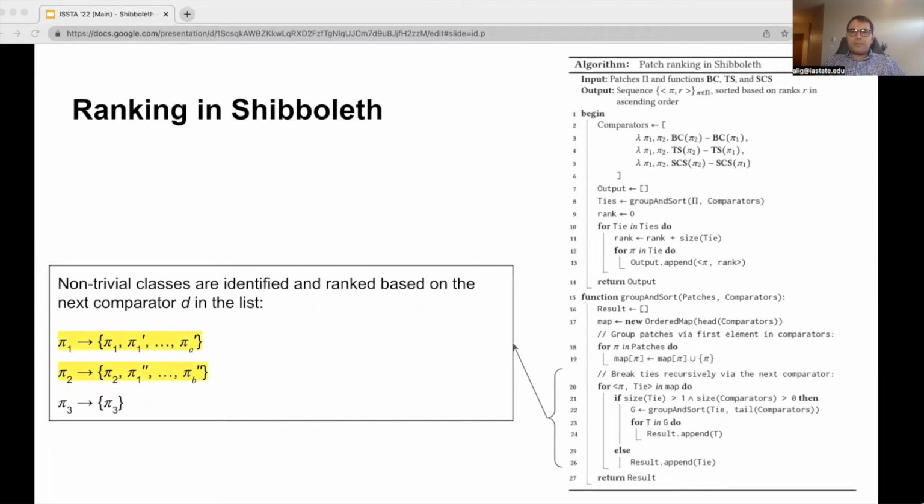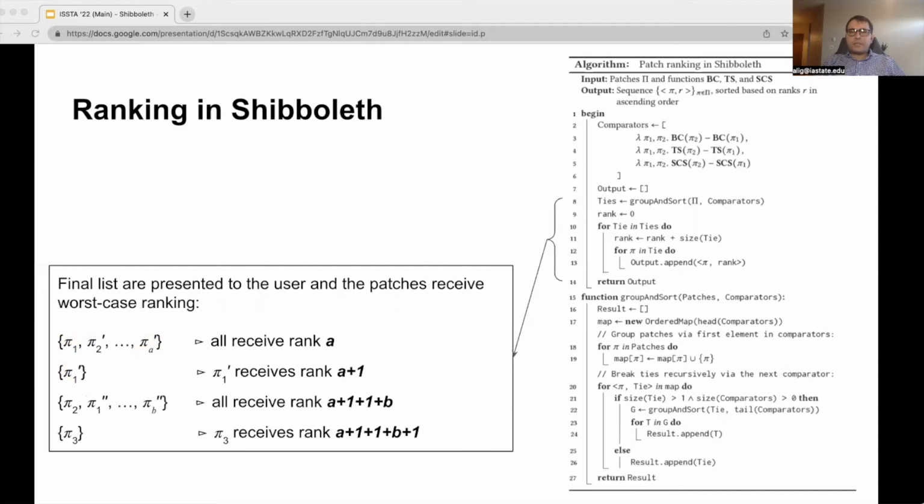For example, in this particular case, the 2 highlighted classes are non-trivial ties and are to be broken recursively using the next comparator. Let's assume that the first class gets broken down into 2 subclasses, while the other class remains intact. After we exhaust all the comparators in our list, we get worst-case ranking for all patches within each class and present the results to the user. For example, since the first class has A patches in it, all the patches shall receive a rank of A. The next patch receives a rank of A+1 and so on.